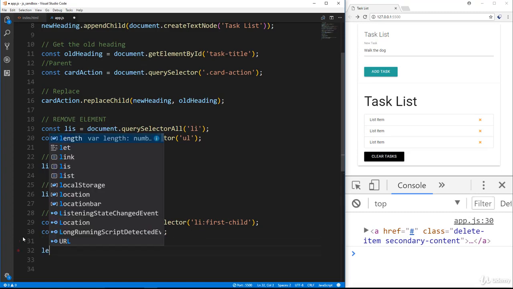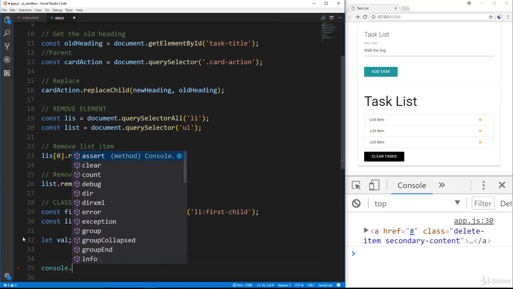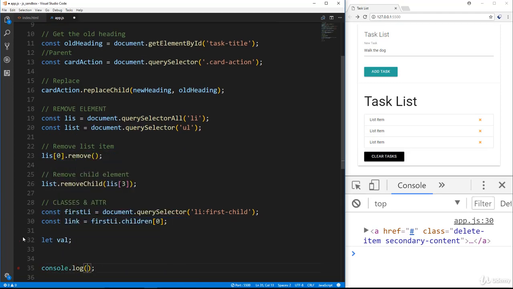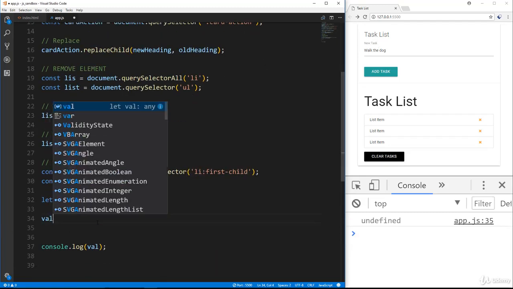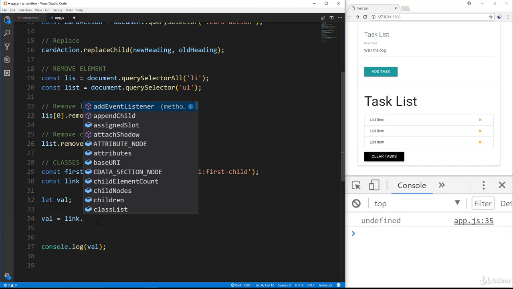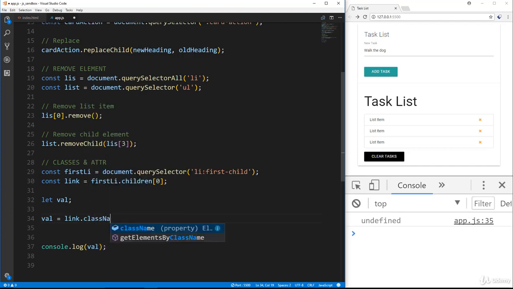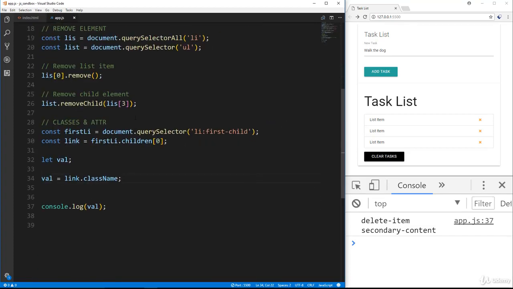So what I'm going to do is set our val variable, because I'm going to want to console log a bunch of things just to kind of show you. So let's say val equals, and the first thing I want to look at is className, which we have used before, but what this does is it just gives us a string of the classes. So if we save that, you can see it has a class of delete-item and secondary-content. If we look at the link right here, that's the two classes that it has. So that's what className does.